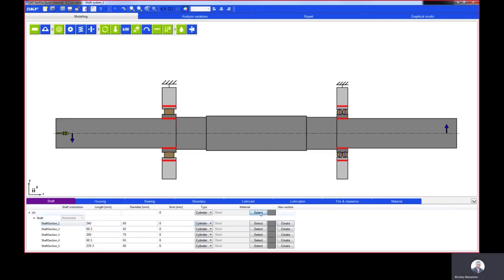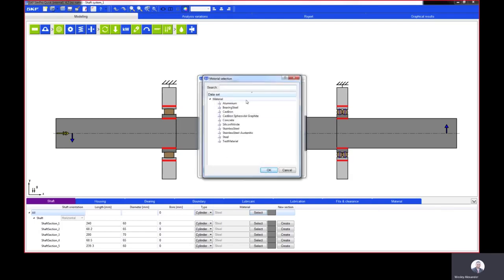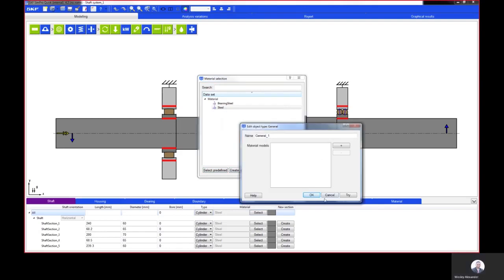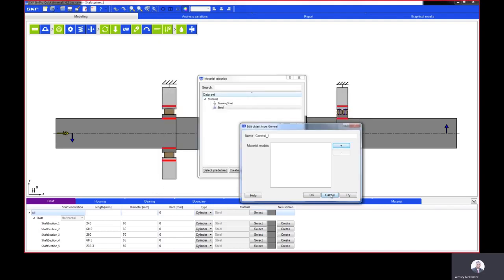You could change the material of the shaft. So you could select from a predefined list of materials, or you could create your own material again. Add your own material, and you can define the Poisson's ratio, Young's modulus, the density, and everything else to do with your new material.